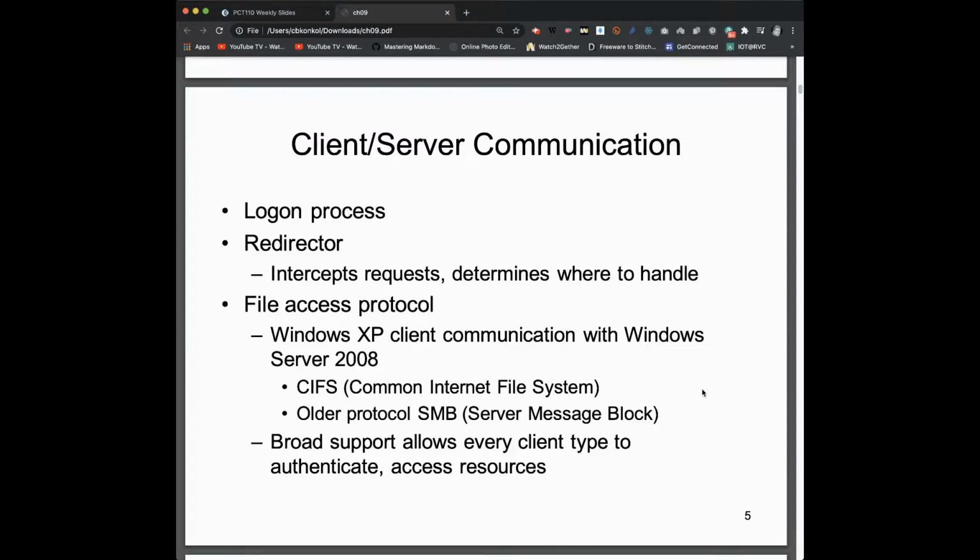The client-server architecture also allows for a login process to give rights through Active Directory on where you're located, what apps you can access, what functionality you can perform. From Windows XP up to present day, it gives broad support for authentication and accessing resources.